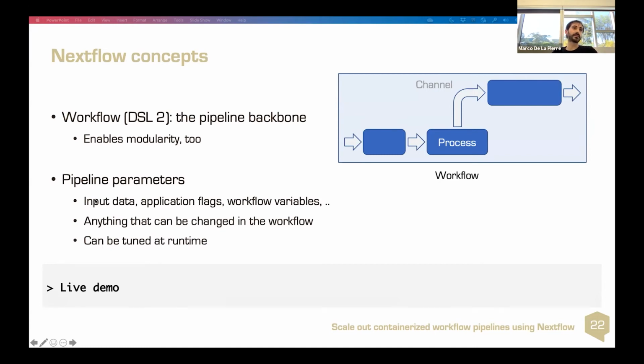And then the final little bit before the first bit of demo is pipeline parameters. Nextflow is, again, a very handy way of introducing runtime tunable parameters in your pipeline. With these very first concepts in mind, I'm going to move to the terminal.